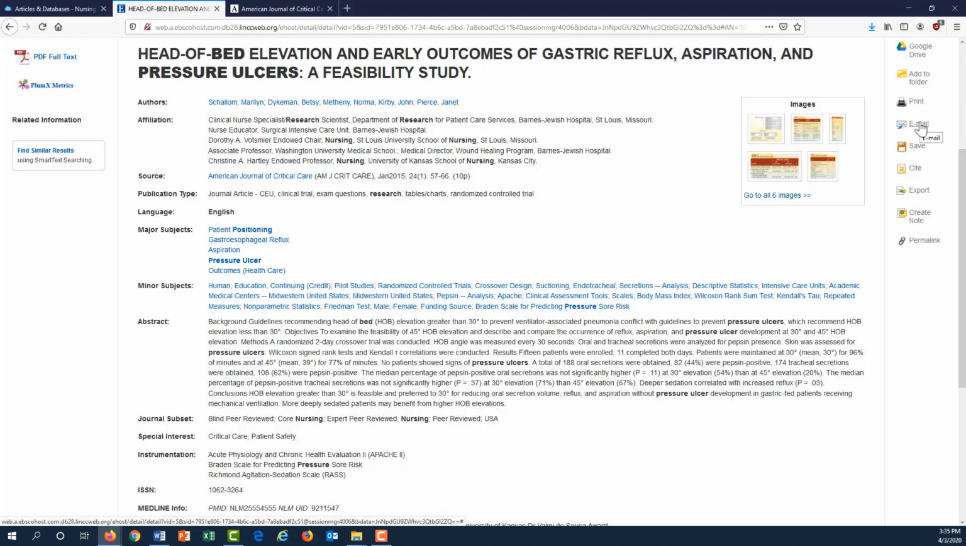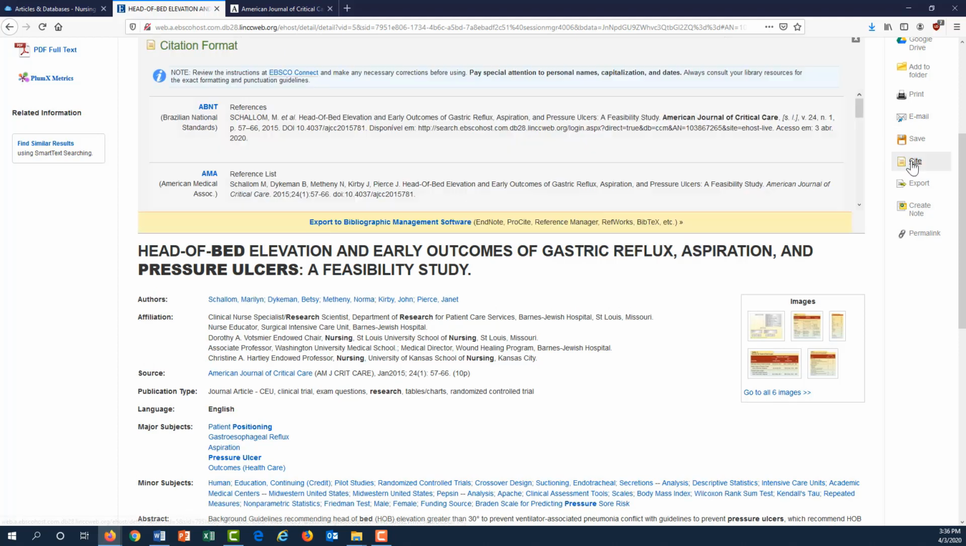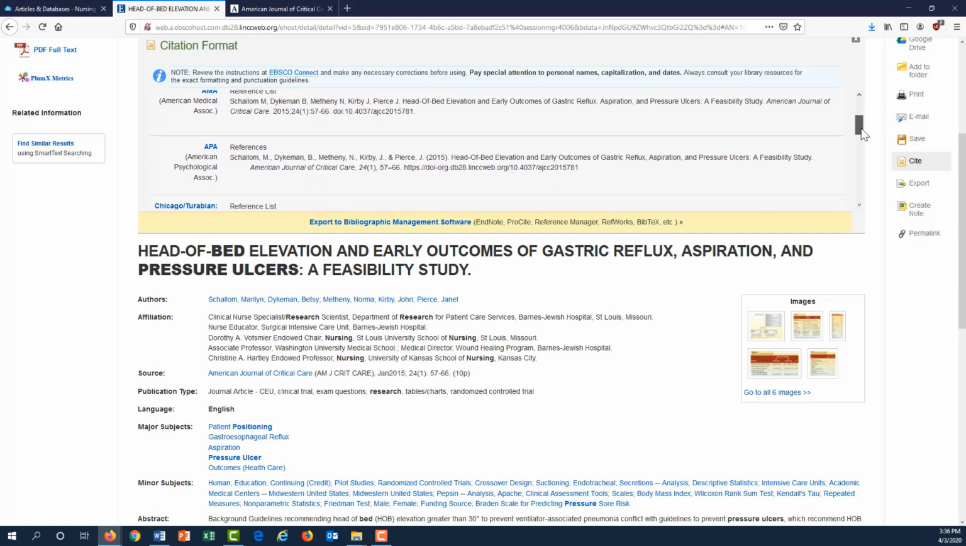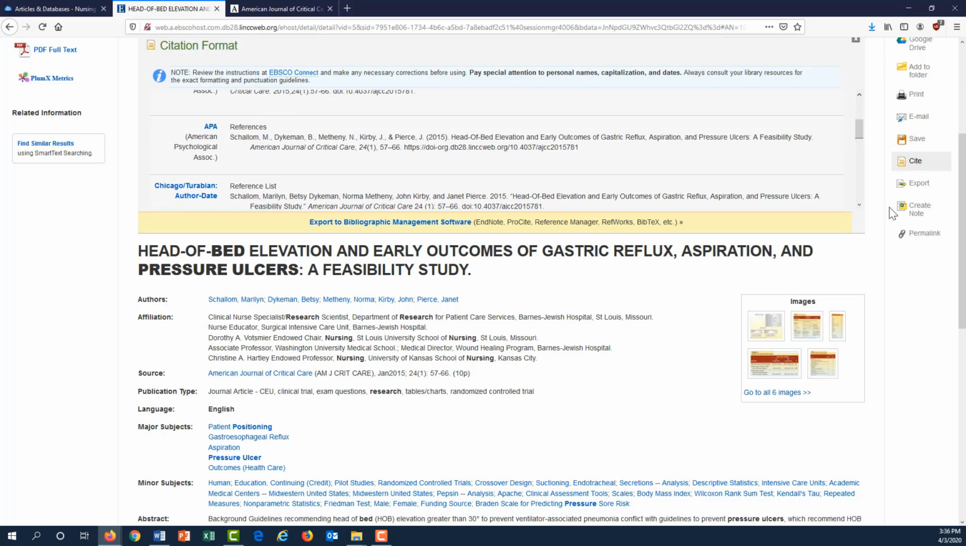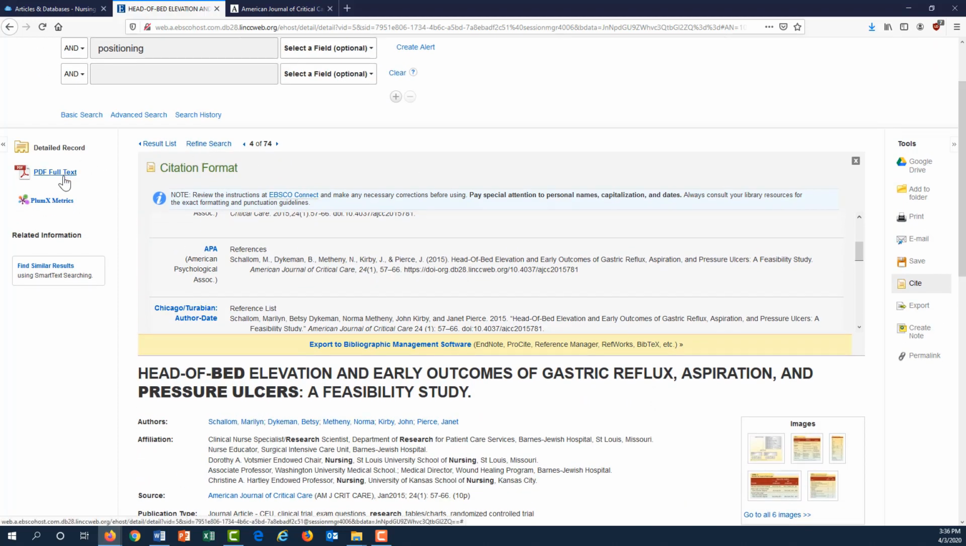On the right side of the page are some database tools you can use. This link will allow you to email yourself a copy of the article and pick a citation format. This link will also give you a starting point for your APA citation. Database-generated citations are not always perfect and should be checked against TCC Library's APA guides or the official APA manual.